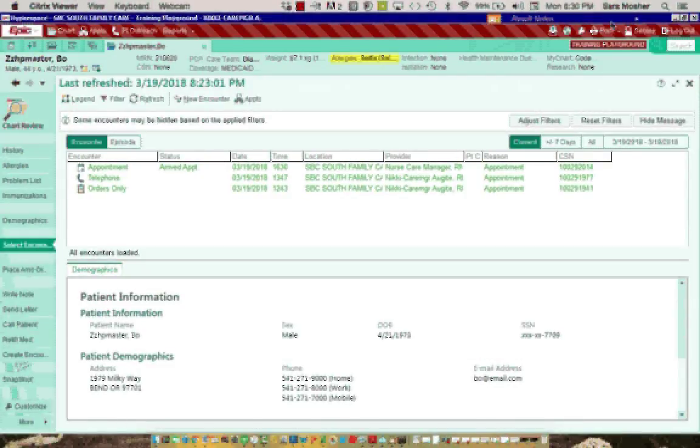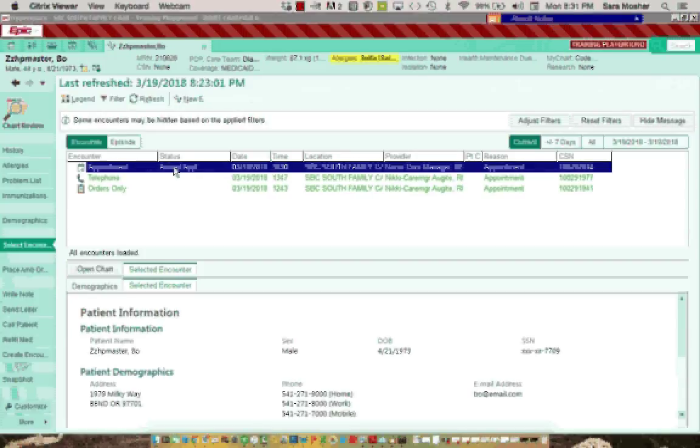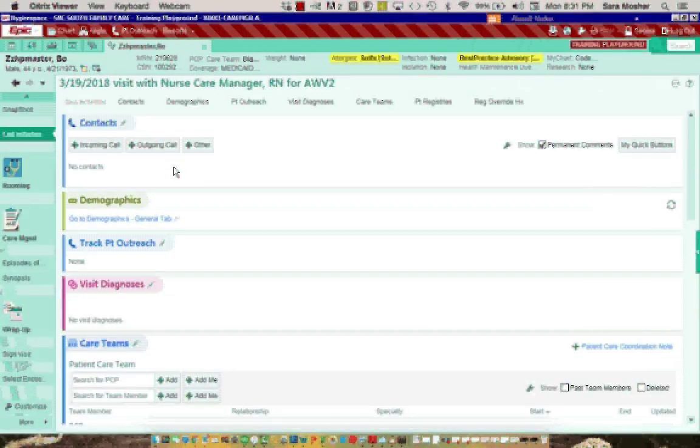So I'm going to walk you through the basic components of the annual wellness visit documentation. Now the screen is going to look different depending on how you pull your patient up, but here we have a test patient. The name is Bo, and you'll see here there is an appointment, and the status is that the patient has already arrived and checked in. And so I'm going to double click on this patient to open an encounter and start this annual wellness visit 2. And that is what they are labeling the subsequent annual wellness visits in Epic.